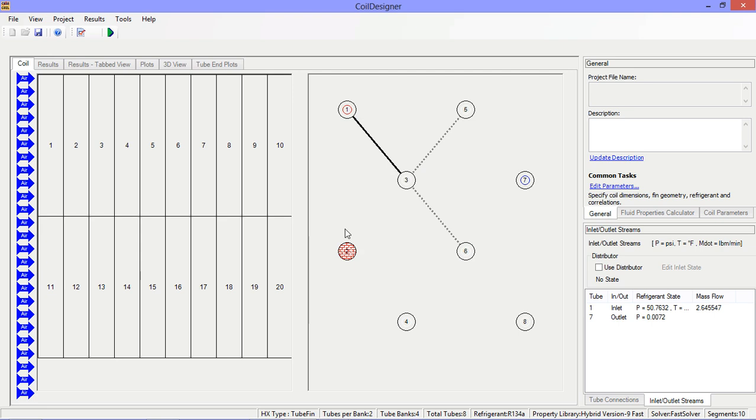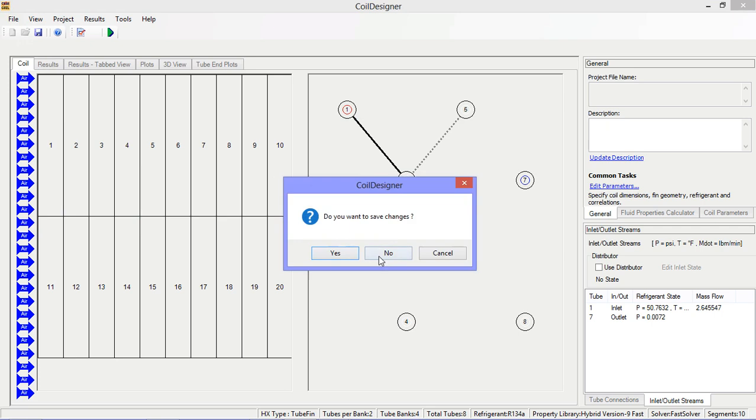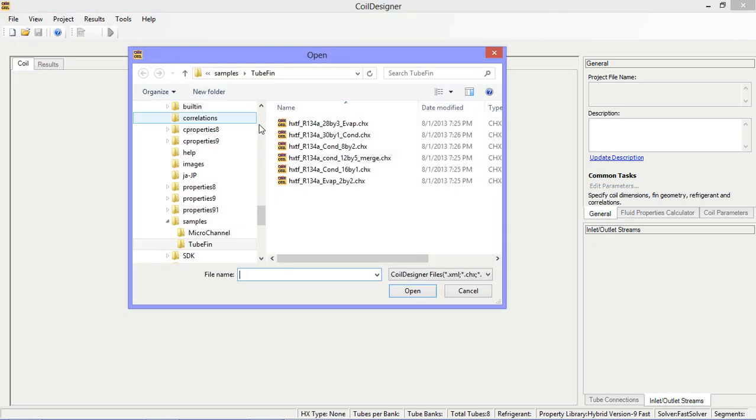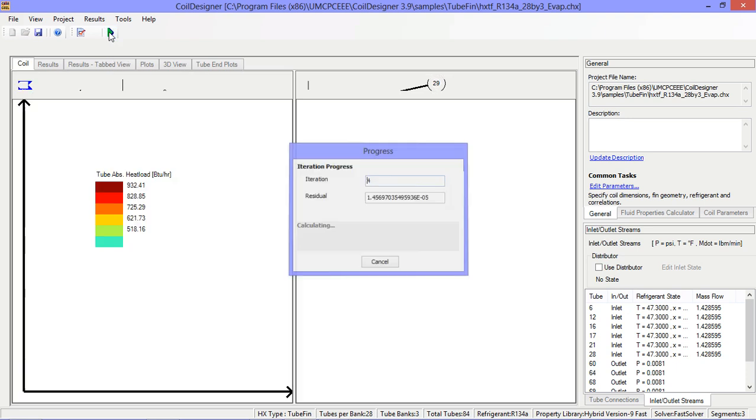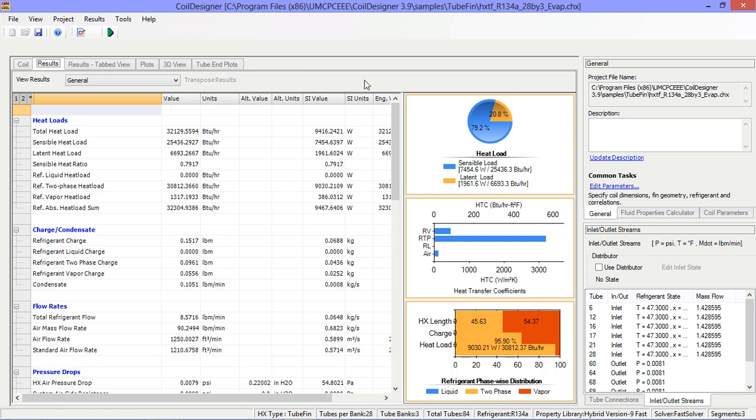Let's take a quick look at a previously developed sample coil available with the program. The circuitry for this coil has already been set and all inlet and airside parameters have been specified. The coil is now ready and can be run simply by clicking on the green arrow. Results are generated quickly and are displayed across multiple tabs, and results can also be exported to Excel.